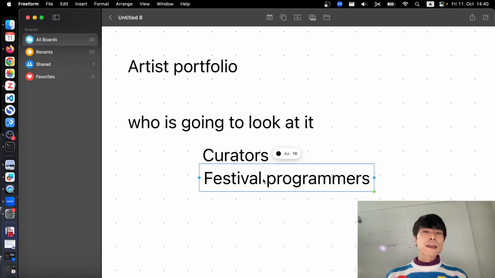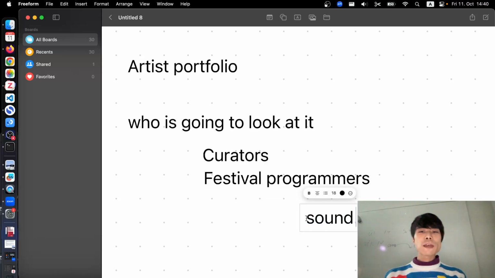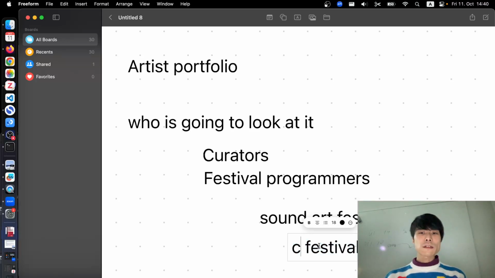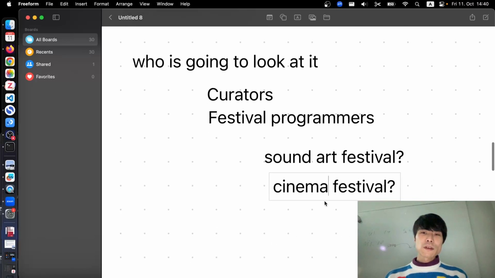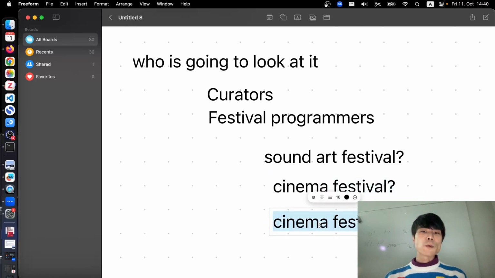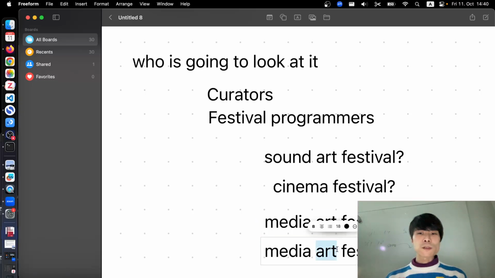So it can be, is it sound-based work? Or is it cinema? Is it photography? Or is it more media art? Is it more, I don't know, political or critical?